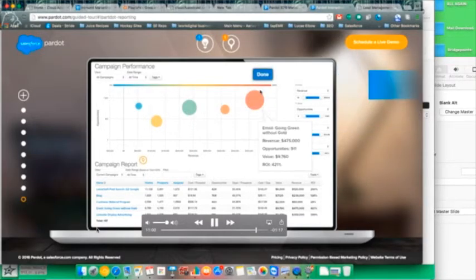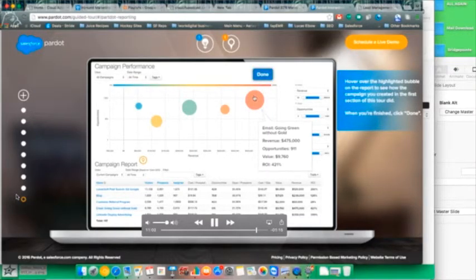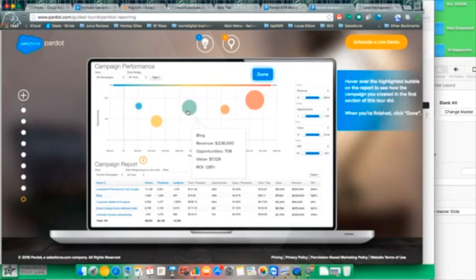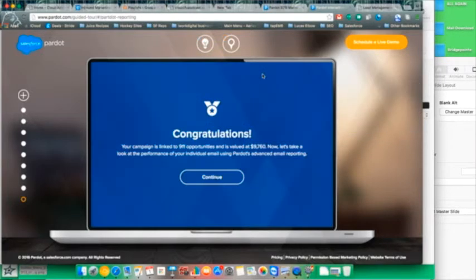Some of the examples are in these visual bubbles. If there's an email campaign, I can see the revenue and opportunities that were generated out of that campaign. LinkedIn display advertising, blog traffic. So I can track multiple types of campaigns. It doesn't have to be email marketing. It can be paid campaigns. It can be social or organic.